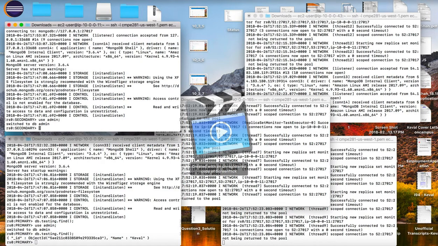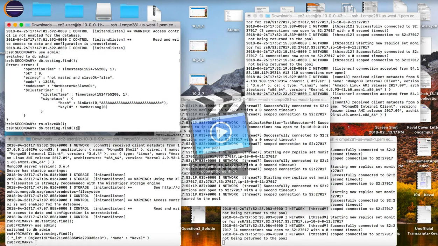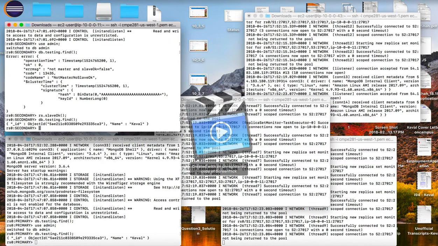Use admin, which is our database. First of all it is giving me "not master and slaveOk is equal to false". There is an error message, right? As this is not the master. If we want to read the data from the secondary nodes, we need to write this function before reading the database. Now if we execute this, I would be able to read the database from the master what we have inserted. So S1 is able to read it.